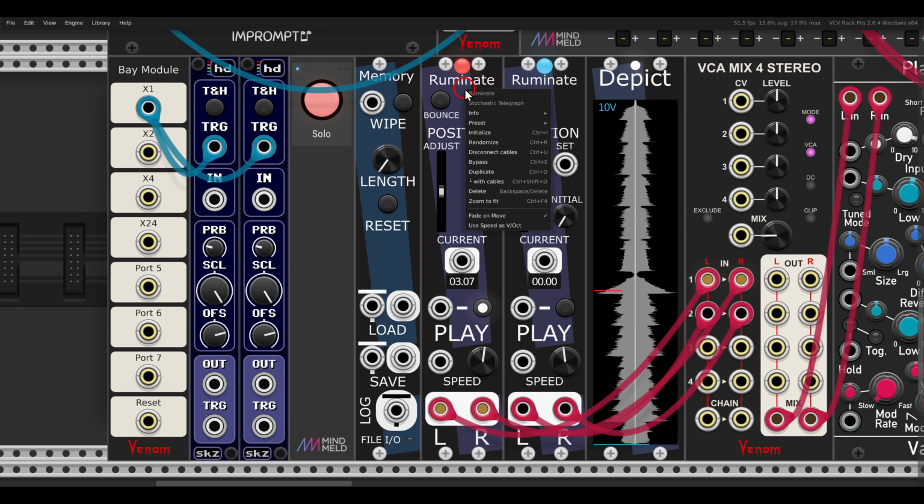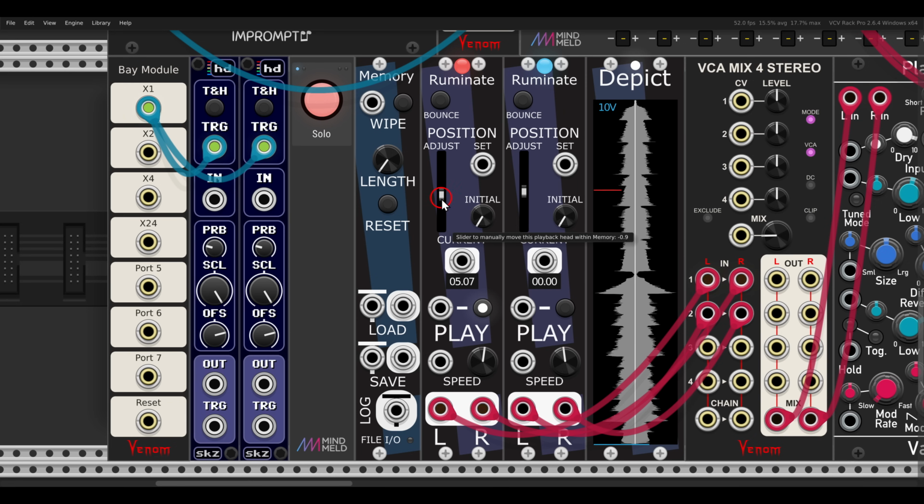Right, in the right click menu there is an option, fade on move. If you turn it off, you get a sort of a scrub effect. Right, so this can also be interesting. In my case, I'm going to turn it on.